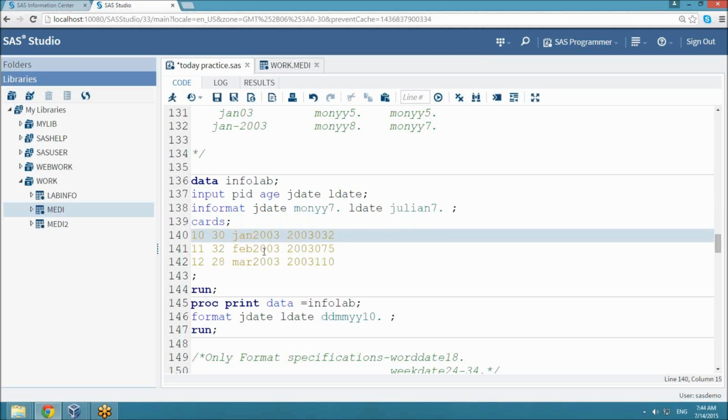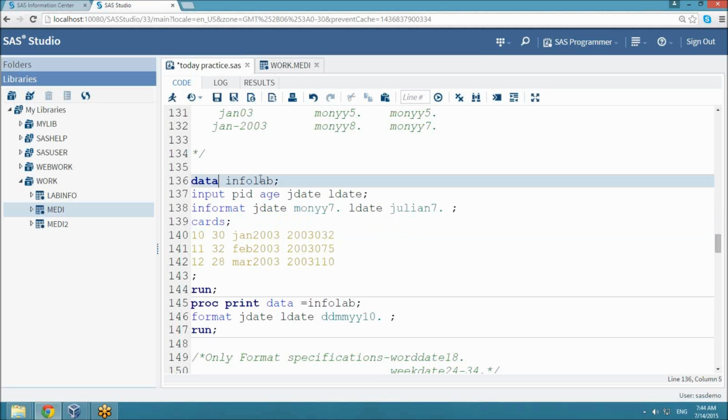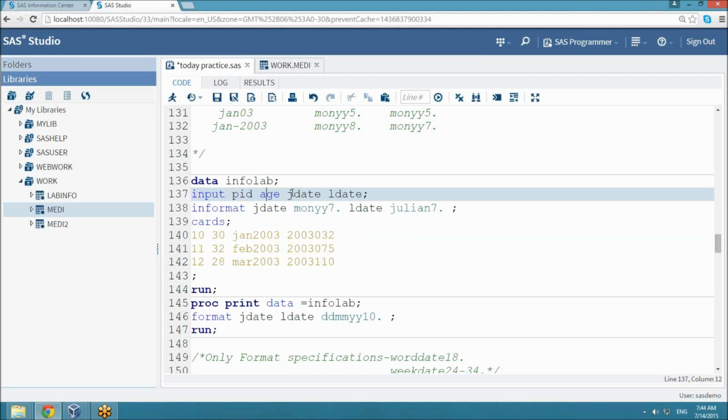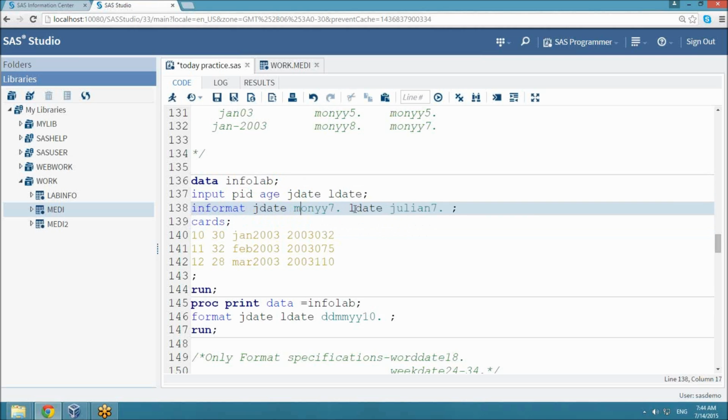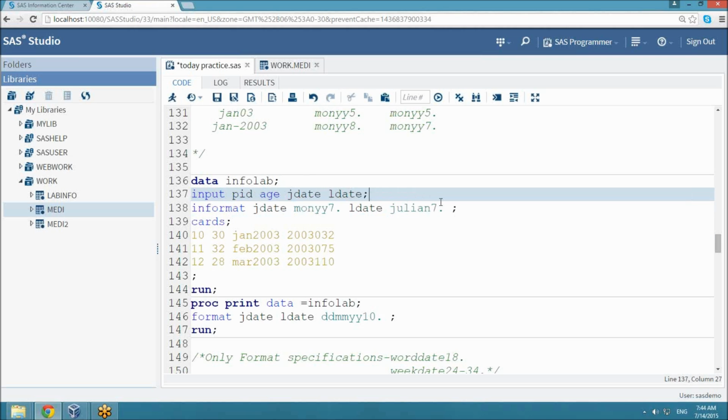So some dates is here. You just see this. Data lab info is your dataset name. Input statement: PID, age, JDate and LDate are also being given. In the format, JDate will be month-year 7 dot. LDate will be the Julian 7 dot format I am giving.